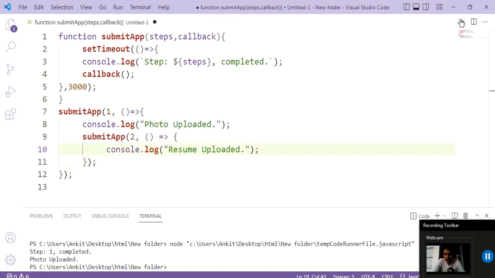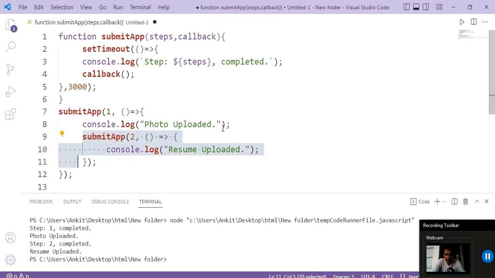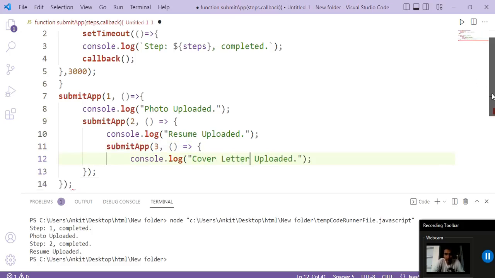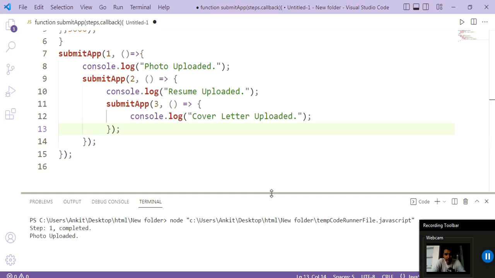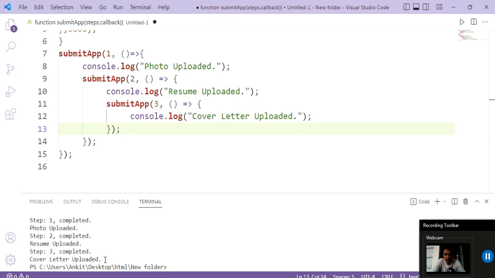Okay, so if we run this, see, after 3 seconds we have step 1 completed, and after 3 seconds we have step 2 completed, which is resume uploaded, right? Now we will write our step 3. So again, simply copy paste this much of a statement, okay, and here we have step 3, which is cover letter uploaded. All right, so if we run it, so after 3 seconds we have step 1, then step 2, and then step 3 completed, cover letter uploaded.